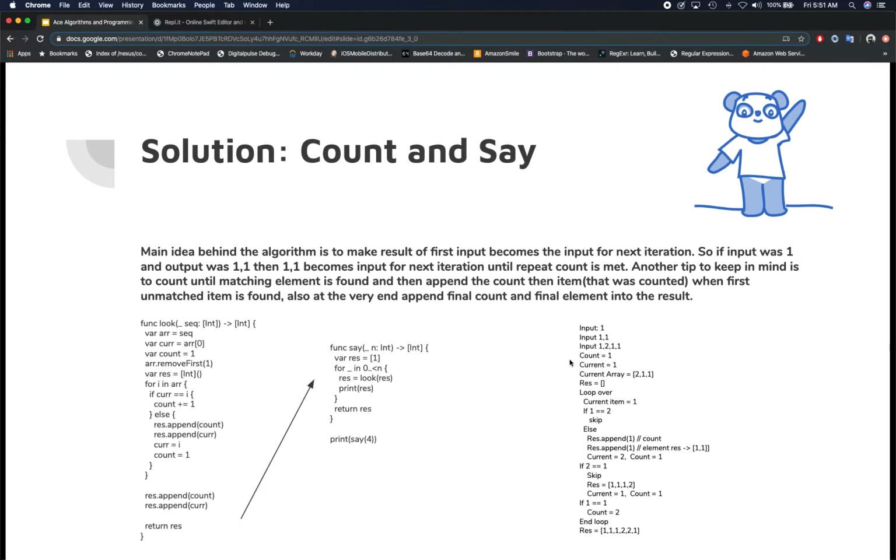These are just the inputs. We start with count and current as 1. Let's take this input, like 1 2 2 1, because it's easier to understand. We have enough elements to actually process. Our count becomes 1, we initialize it to 1. Current becomes the first element of the array. Then we take the first element out, and we leave the array with 2 1 1. So the current array becomes 2 1 1. The result array has nothing in it. We loop over, and the current item is one, the first element that we removed.